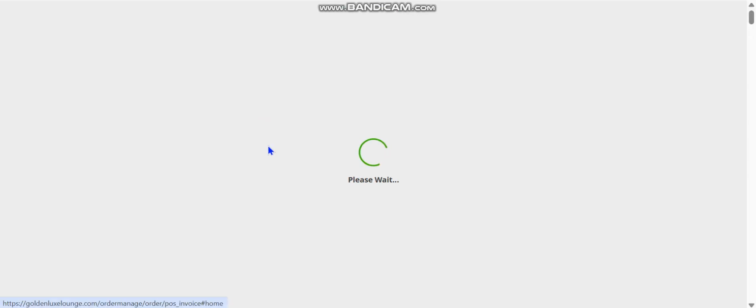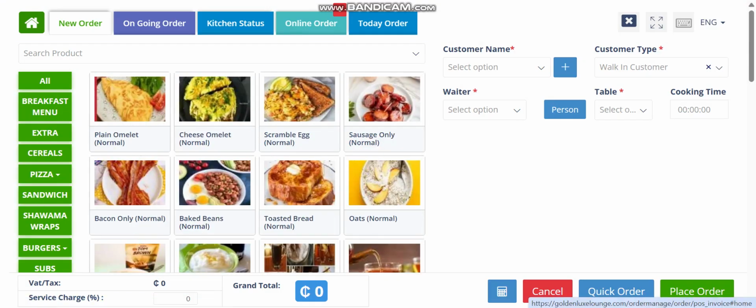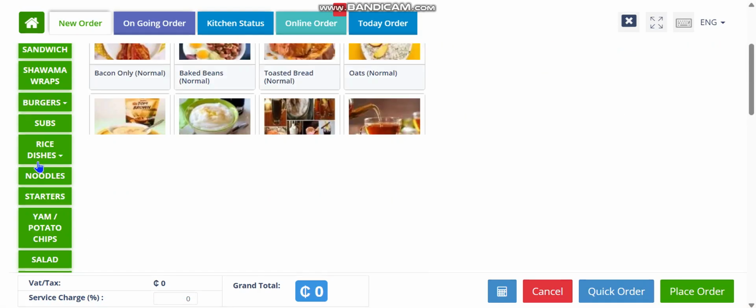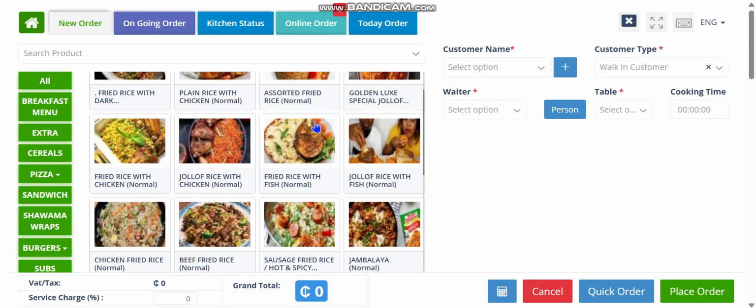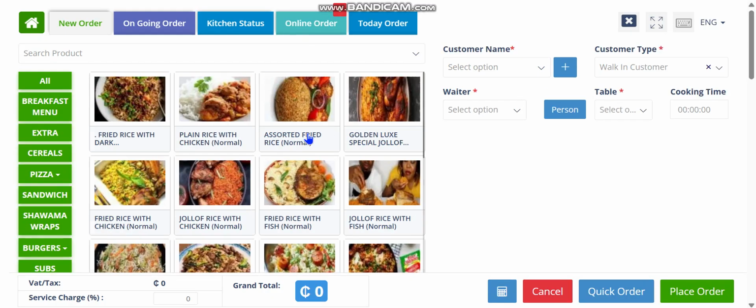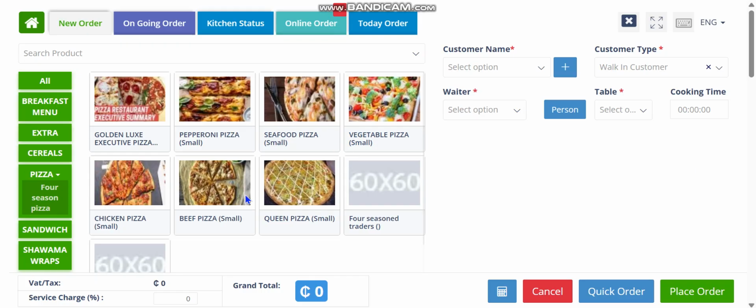Now, if you want to make a sale, you go to the POS, and on the POS, you are able to see your menu. So your menu displays for you beautifully over here, and you are able to find out from your catalog from here. So when you want the rice dishes, you go to rice dishes, and then when you go to assorted jollof, you can see all the assorted rice under the menu. When you go to breakfast menu, there's no product. And when you go to pizza, you can see all the pizza menu under the pizza.